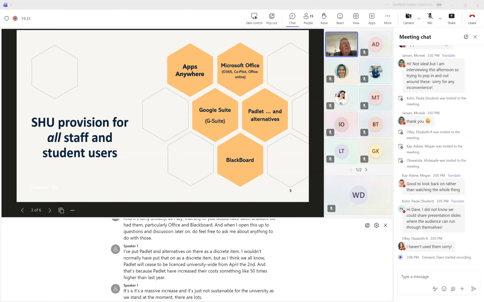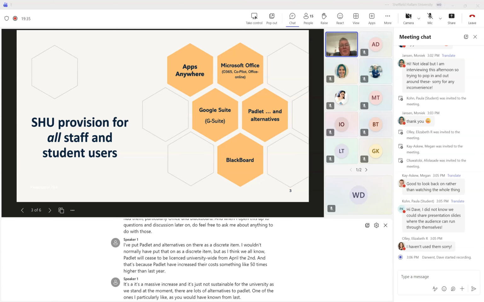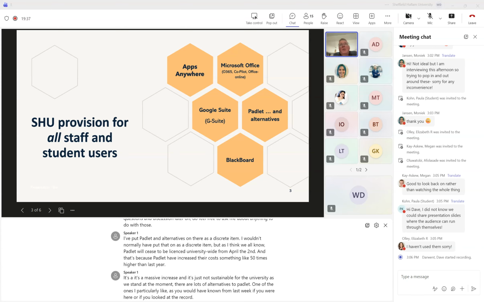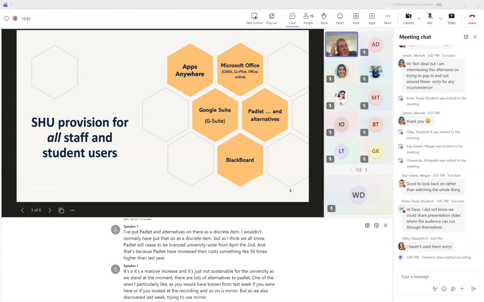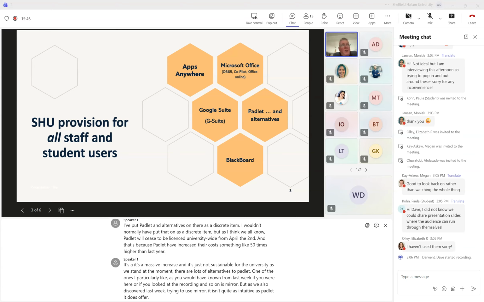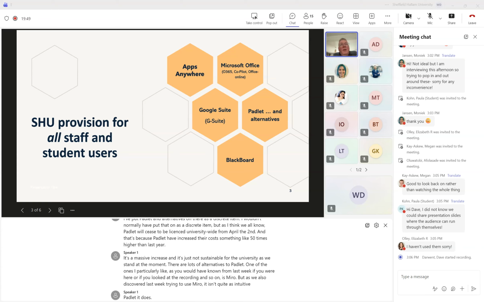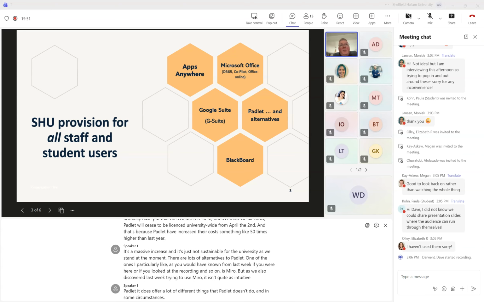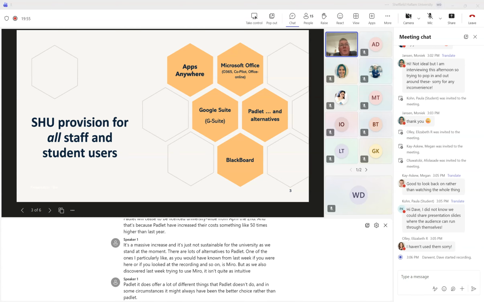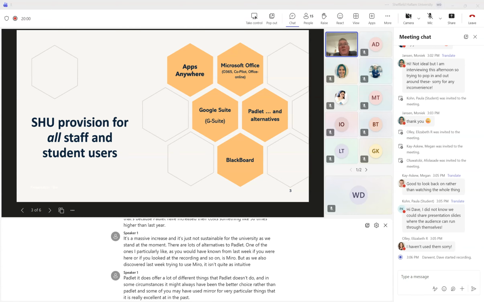There are lots of alternatives to Padlet. One of the ones I particularly like, as you would have known from last week if you were here, or if you looked at the recording and so on, is Miro. But as we also discovered last week trying to use Miro, it isn't quite as intuitive as Padlet. It does offer a lot of different things that Padlet doesn't do, and in some circumstances, it might always have been the better choice rather than Padlet. And some of you may have used Miro for very particular things that it is really excellent at in the past. So Miro is free.